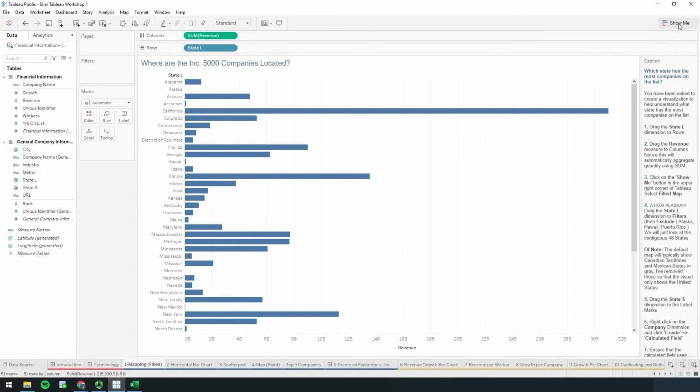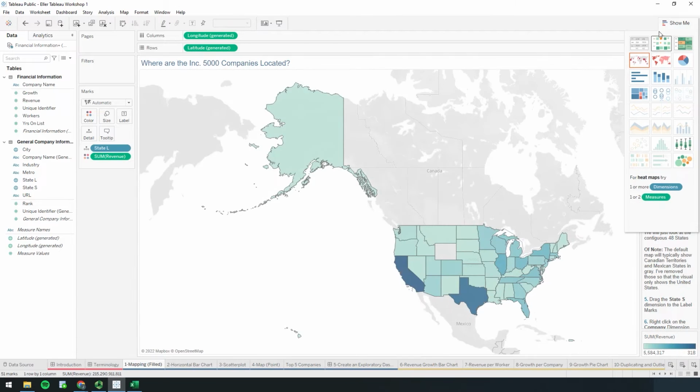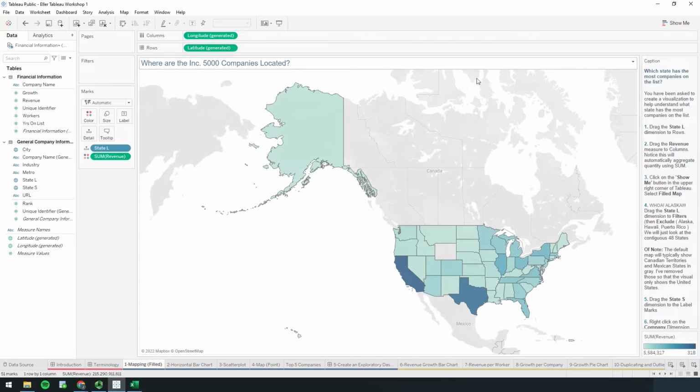But now if I go to Show Me, and you can see now a bunch of stuff is colored in saying we can make those things, I'm going to click on this filled map picture saying I want to make one of these filled maps. And then once you've done that, I'm just going to click Show Me again to minimize that drop down.